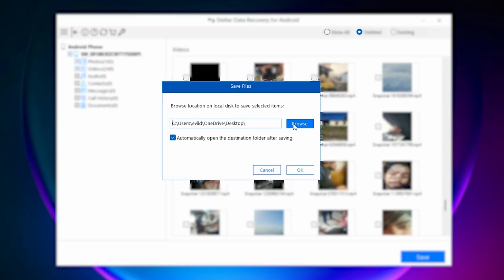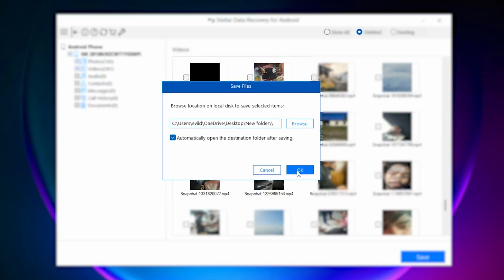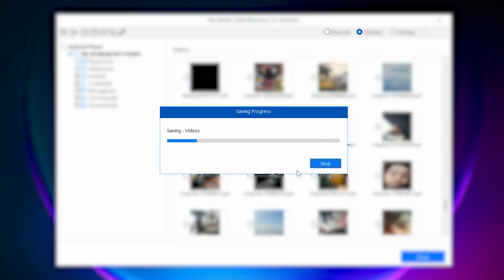After I click Save, I will click Browse and here I will have to choose where I want the photos and videos I recover to appear. So, I will select Desktop, or what you can also do is click Make New Folder and give this folder a new name. Anything you want. I will leave it as it is and click OK. Now I will click OK again and it will instantly start exporting the photos and videos just right there.